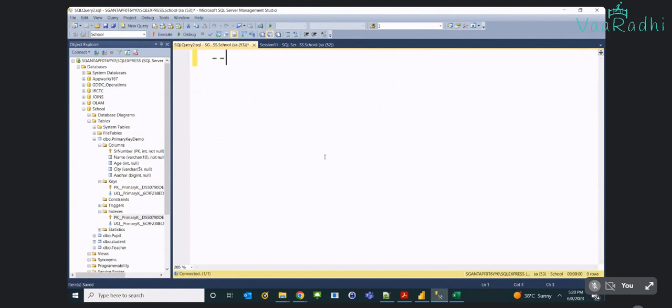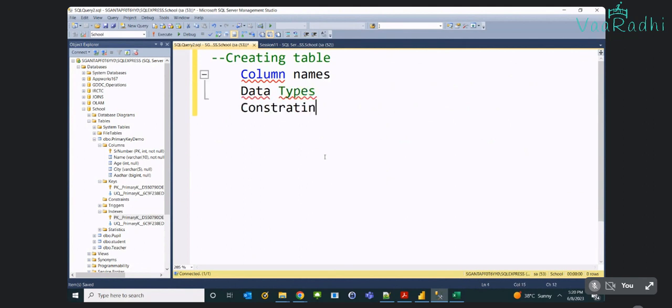Okay. So far, what we have seen is creating table along with column names, data types, and constraints. These are very basic things that everyone needs to have full control on. Even if you're unable to understand a bit complex concept as we go forward, that is okay. But whatever we have discussed so far are very basic things, very core concepts that everyone needs to have complete understanding on.